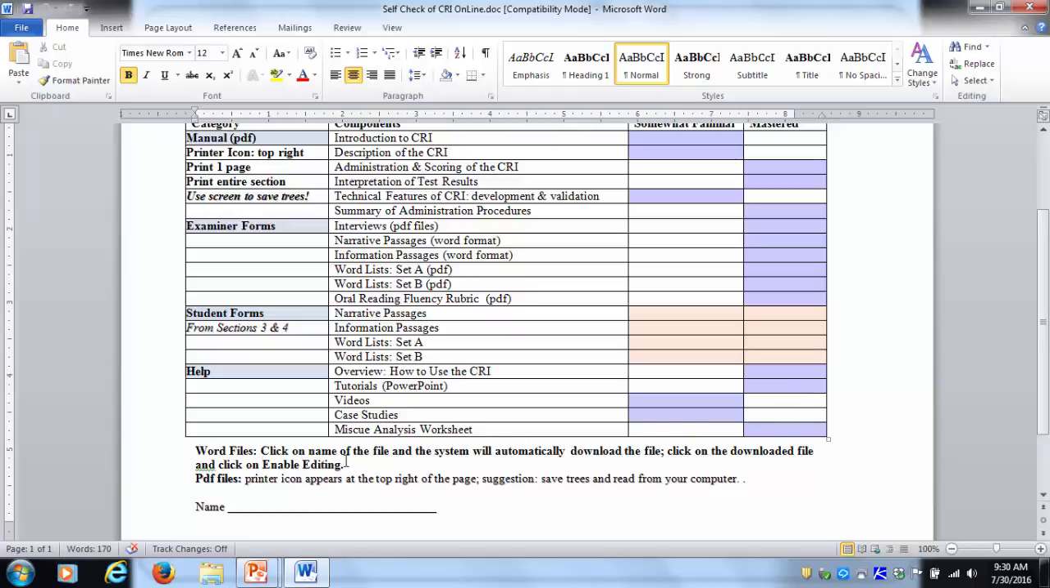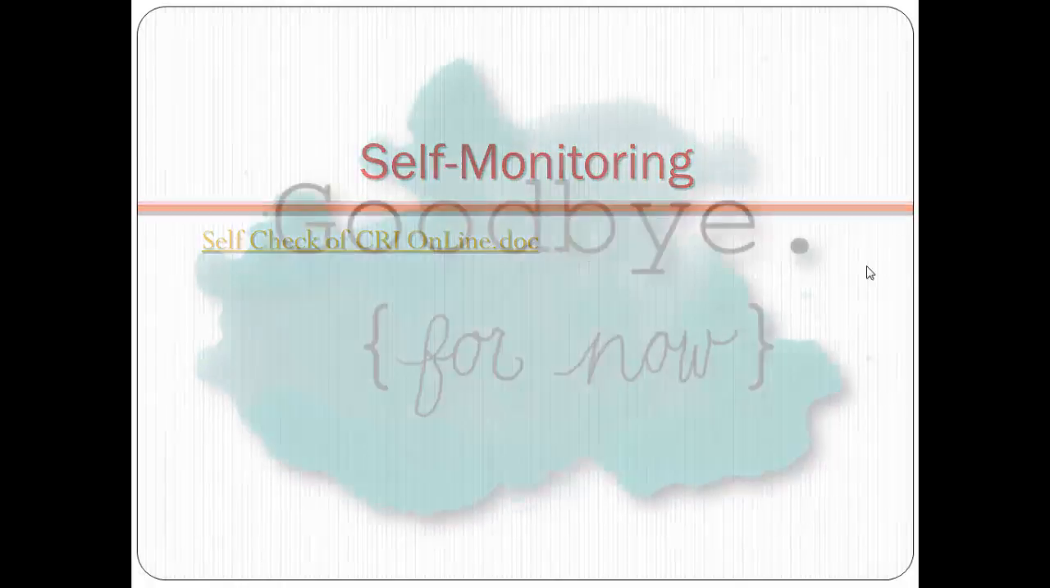At the bottom you have your reminders. Click, if it's a Word file, you click on that file, the system automatically downloads. You simply click the downloaded. For PDF, there is a printer icon.